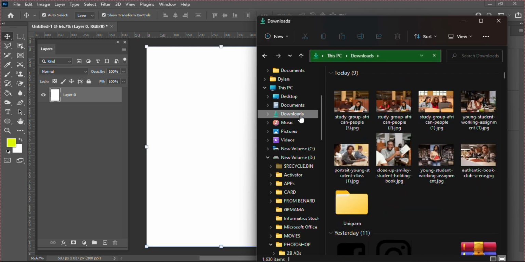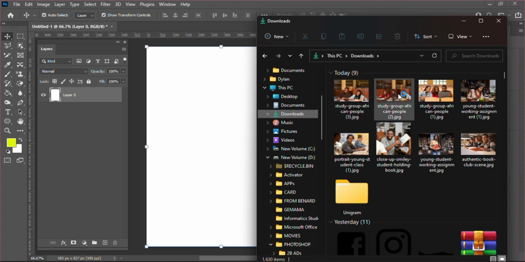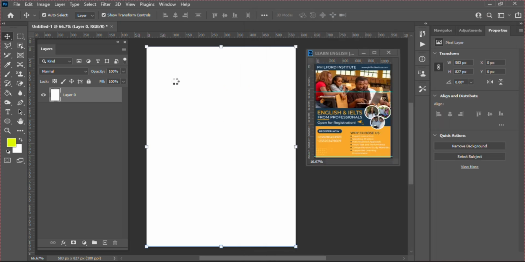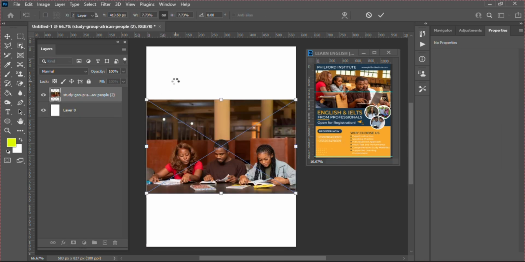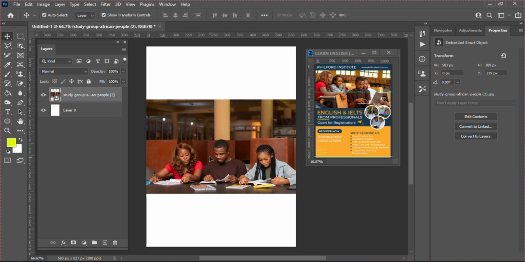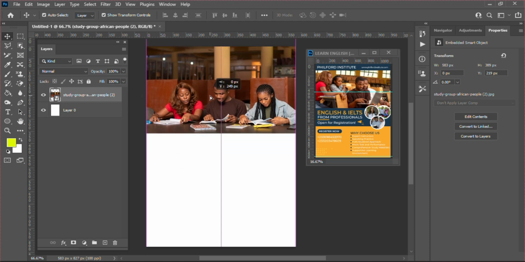Okay, so my files are in my documents. I'm going to drag one image. I use this image for this tutorial. So I drag this image onto my canvas. I'll wait for it to load. So I'll hit Enter and I'll drag my image to the top.